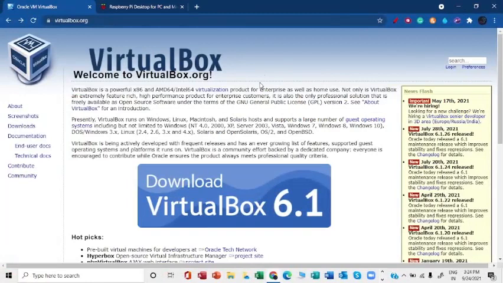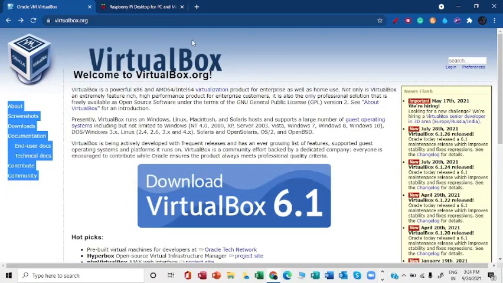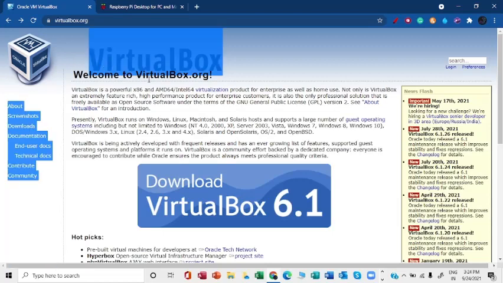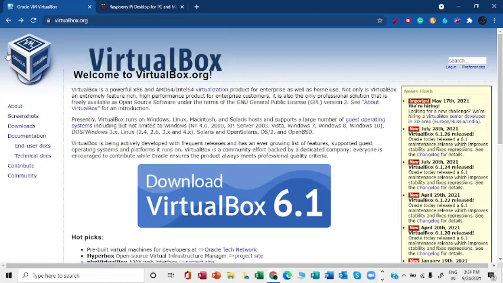Going to be giving you a tutorial on how to get a Raspberry Pi simulator. So the first thing you want to do is go to VirtualBox. This is virtual system software made by Oracle, and you can just click on download VirtualBox.